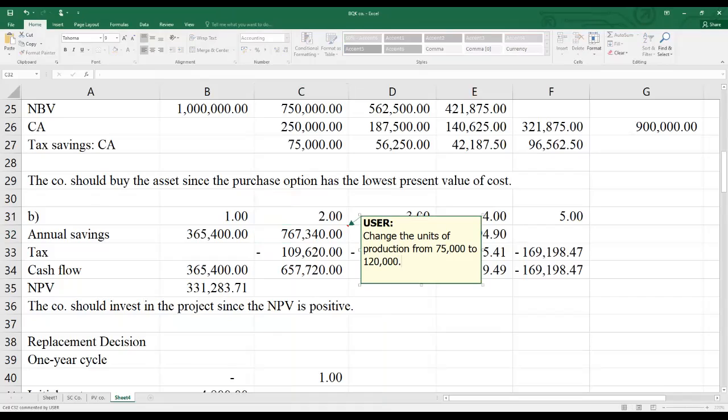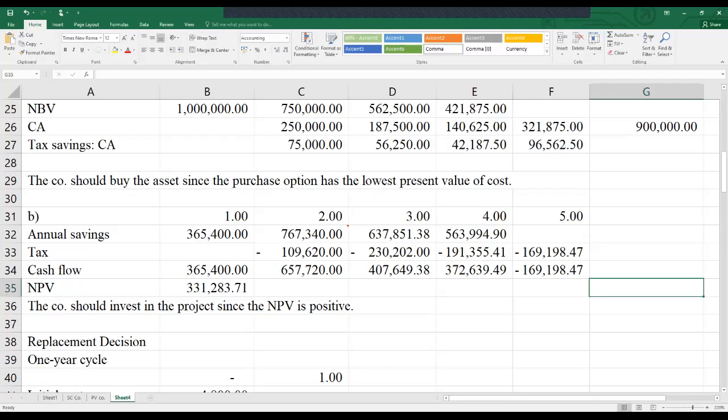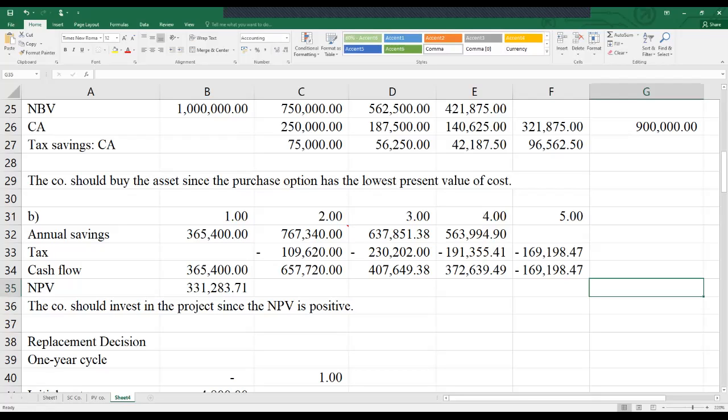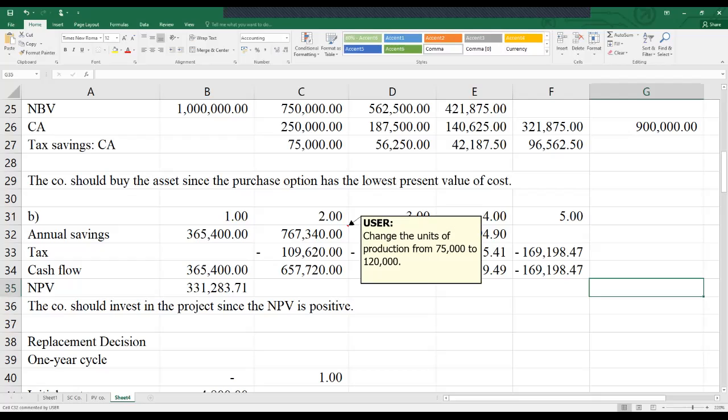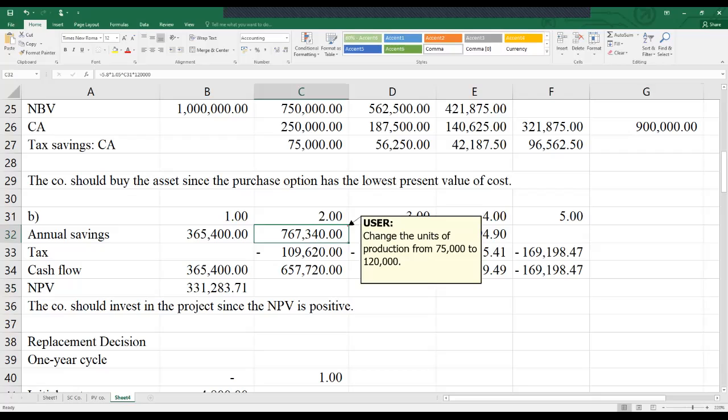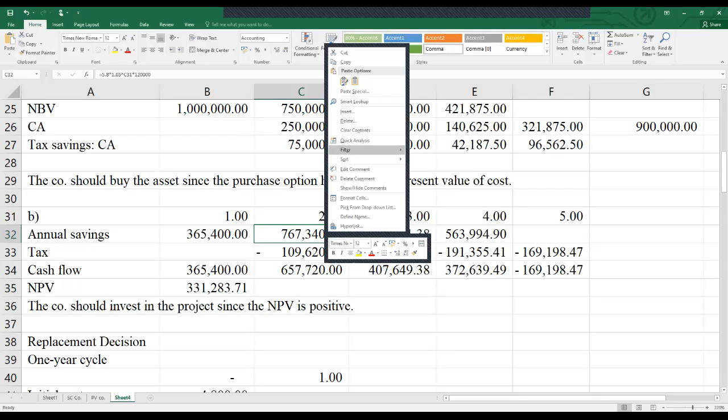Just in case someone else comes and reads that document, they can see the comment that you made. If you just select on it, you can see the comment appearing: I changed the number of production units from 75,000 to 120,000. Just an example. So that's how you insert a comment. You go to the cell where you want to make the comment, right click on it, and you can see we have here comment.